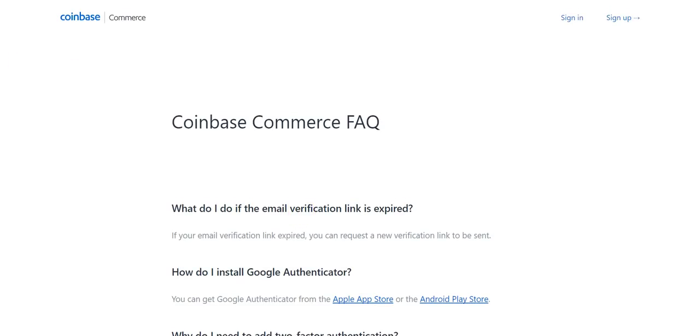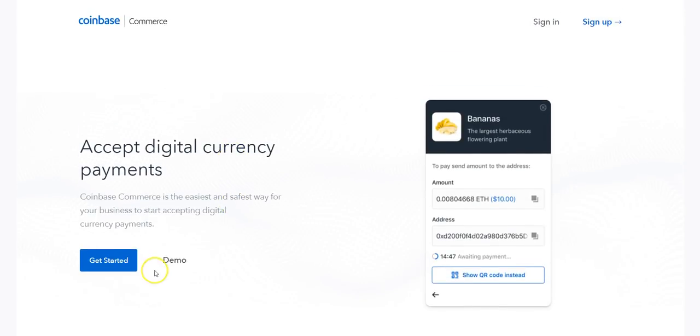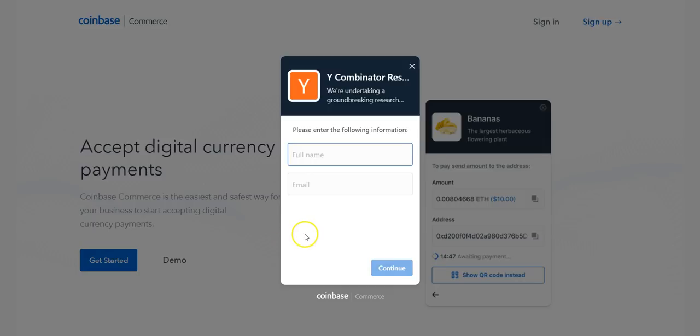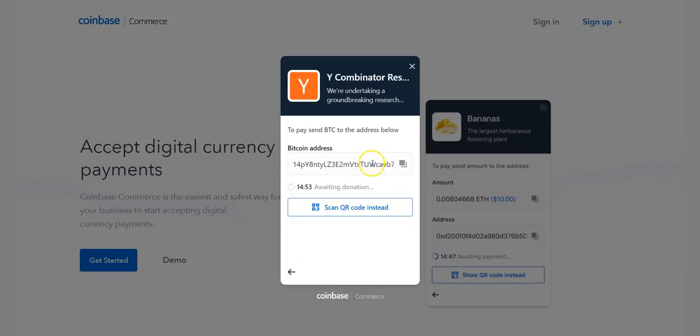I thought they had a demo. Let's see if we can take a look at the demo here. Select a currency. Okay, we'll say Bitcoin. So I guess this is what it looks like from the customer end.